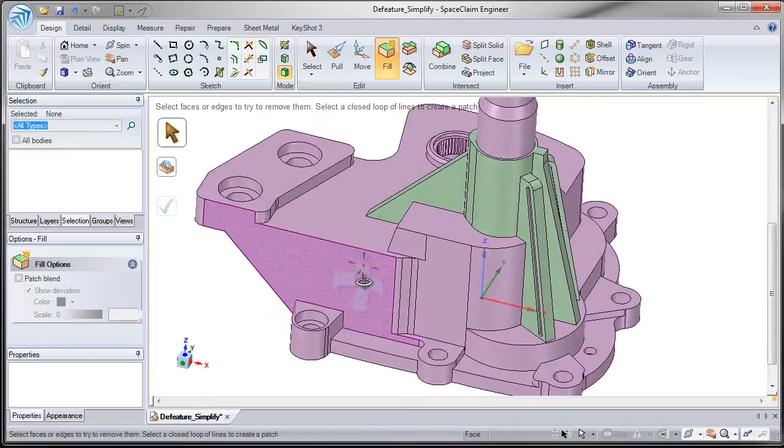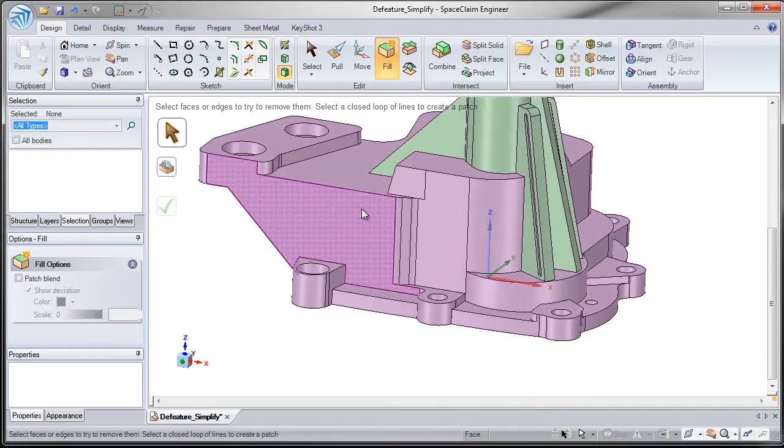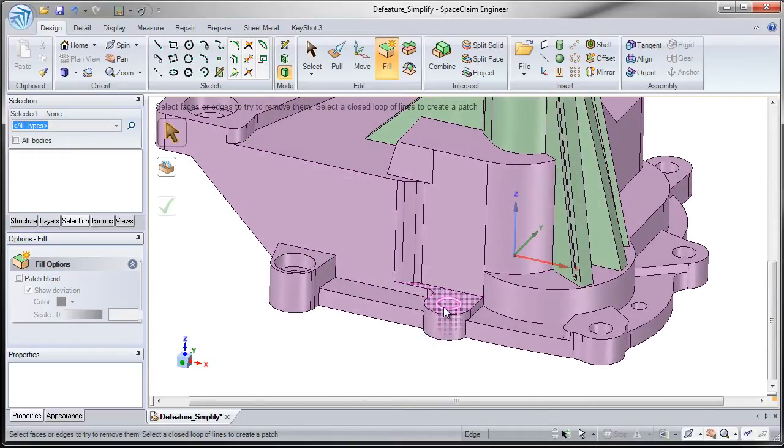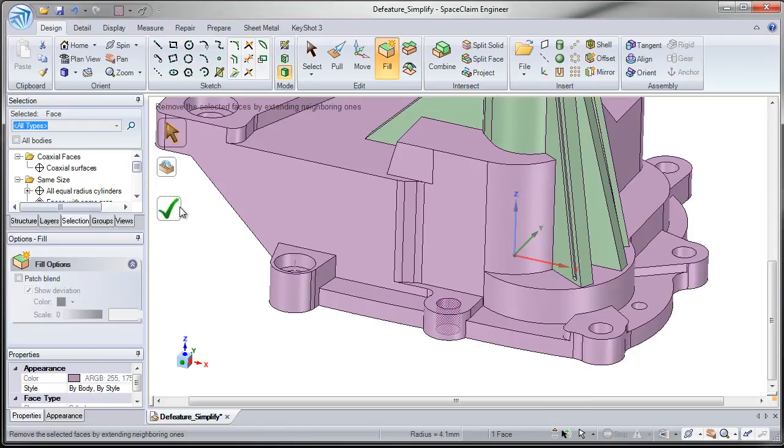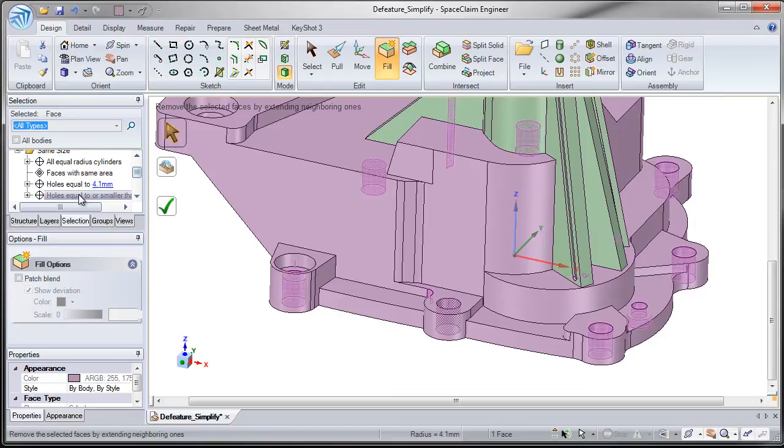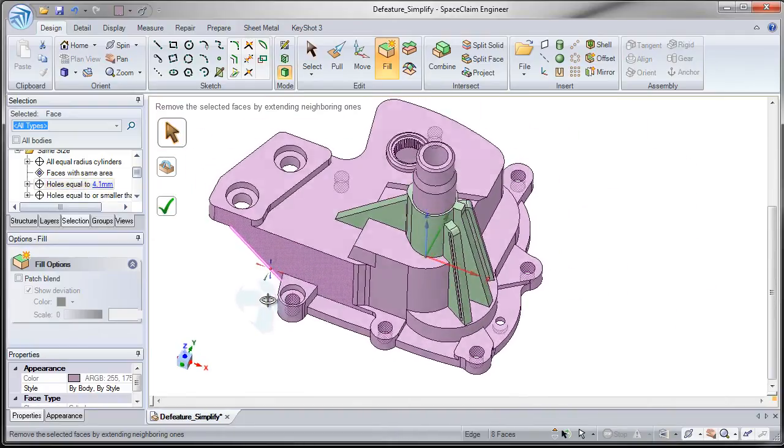Now let's look at a few of the things that we might want to remove. One of them could be holes. By selecting on this hole, notice again we find faces that we want to remove, holes that are equal to this, holes that are equal and smaller. I'm going to select on just the holes that are equal to this, and I want to point something out.